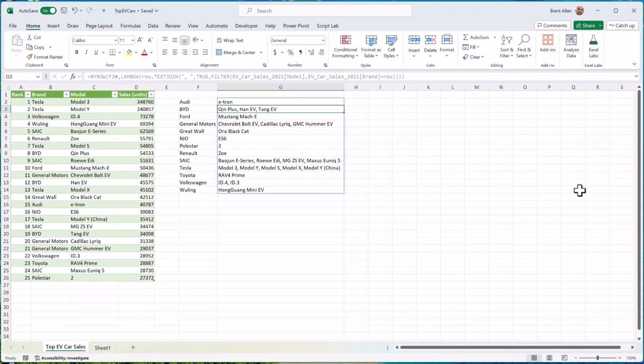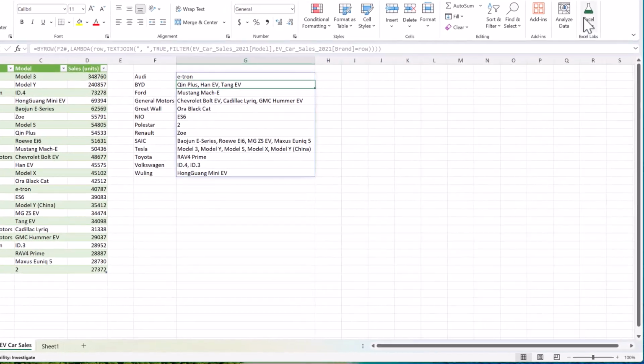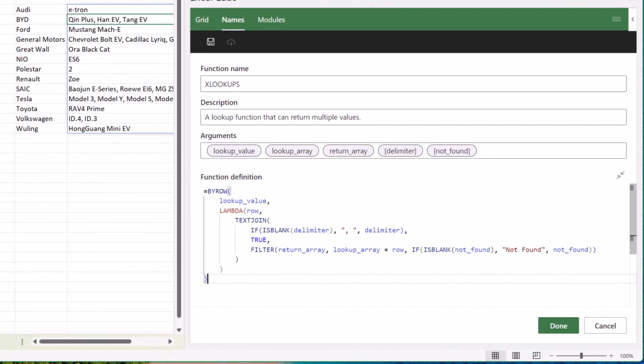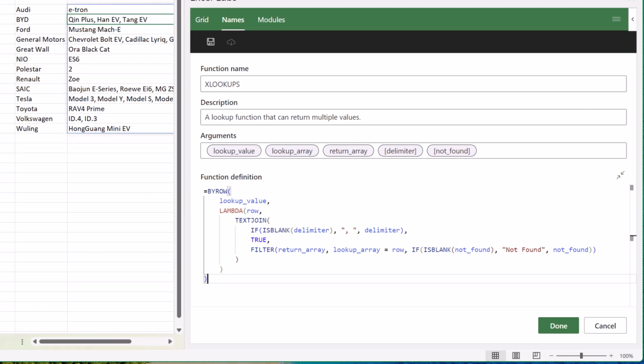But how did the XLOOKUPS function work? We'll do a quick look at the way that formula works in the Advanced Formula Editor from Excel Labs. So, this formula should look pretty familiar, even if the words look very different. Like the formula we just wrote, we start with a BYROW. And we move on to the unique array. This is the lookup value. We'll still use a LAMBDA function with the variable named row.